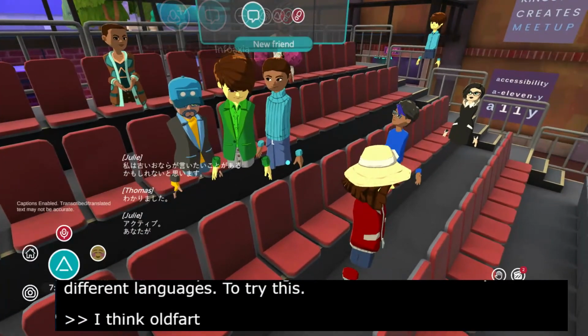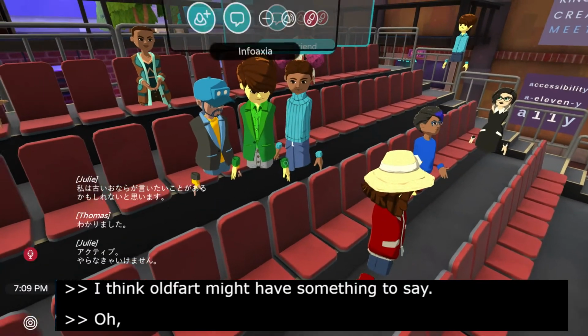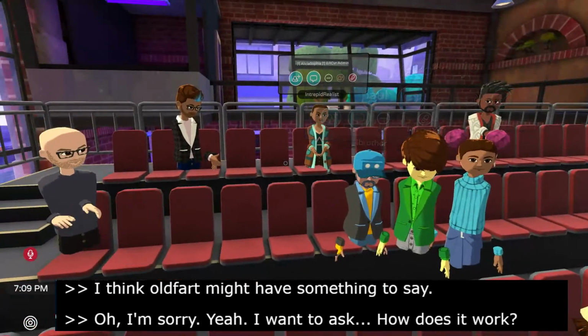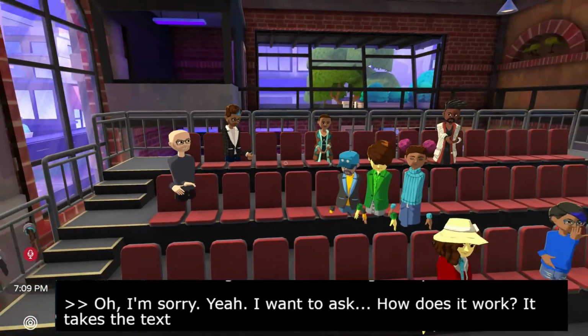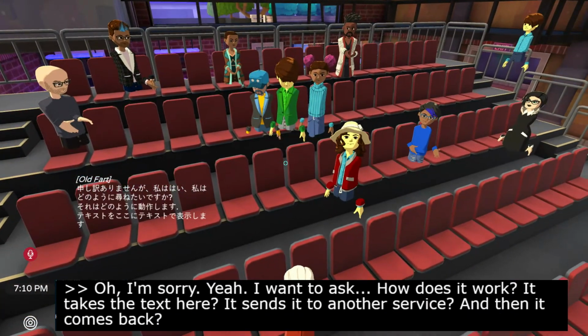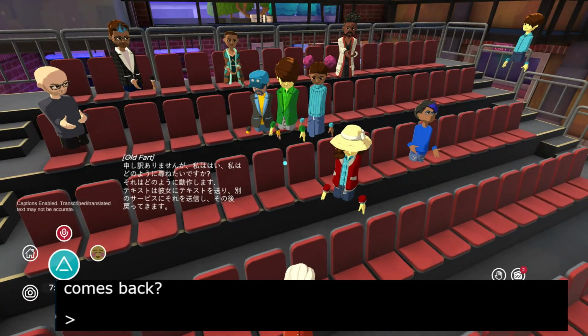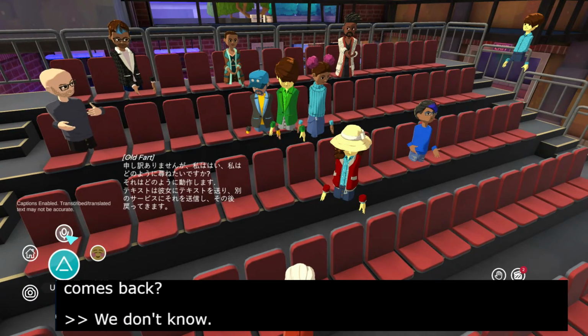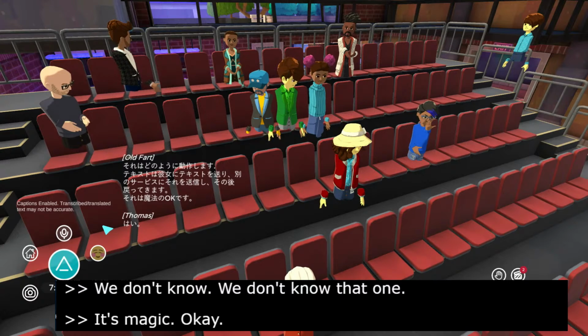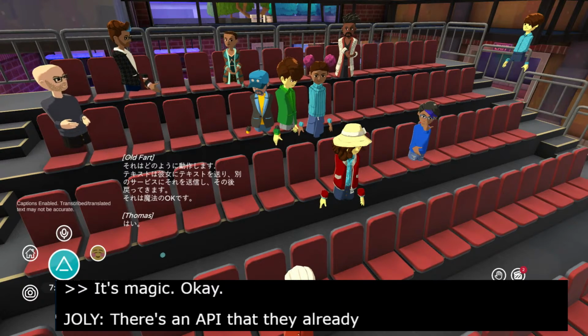I want to ask how does it work? It takes the text here, sends it to another service, and then it comes back. Oh, we don't know. We don't know that one. It's magic. Okay. Right.